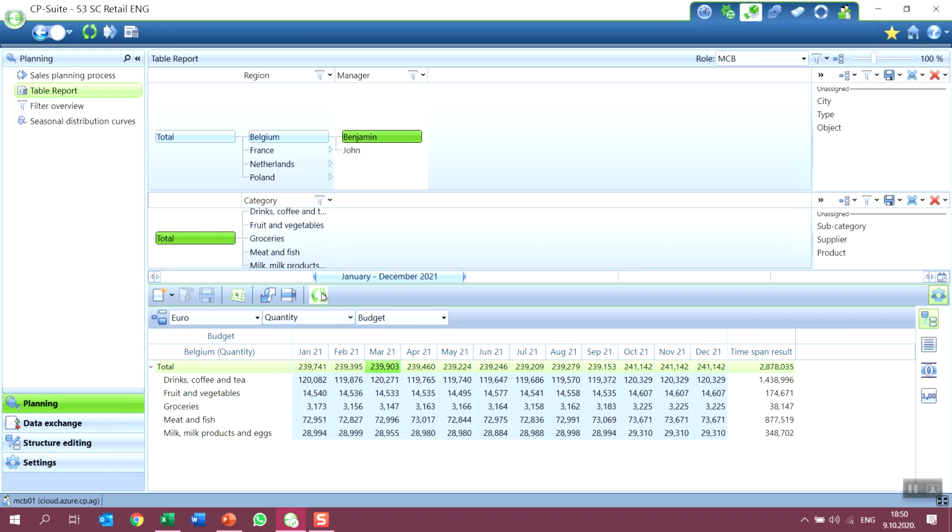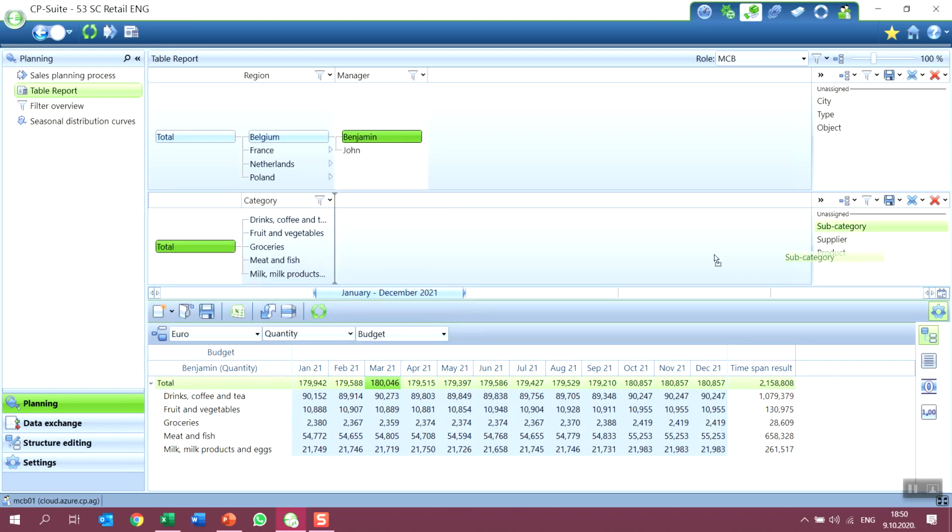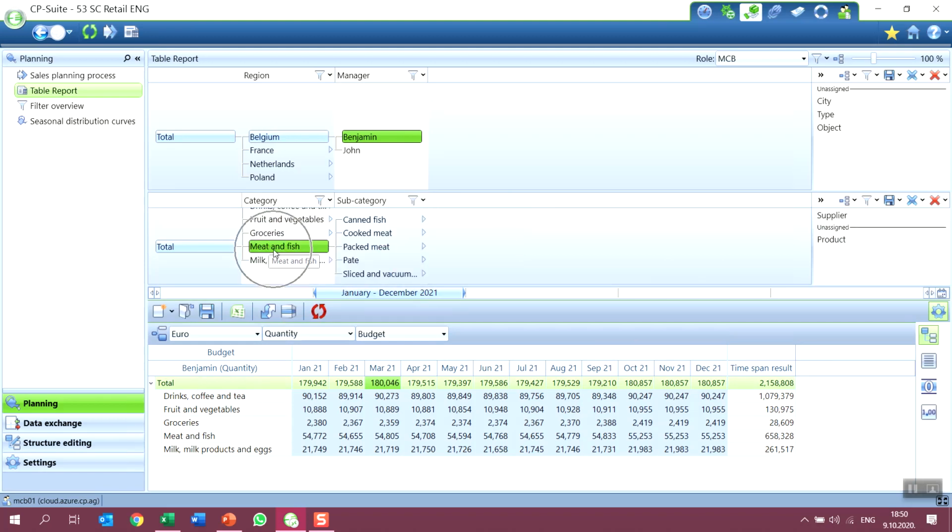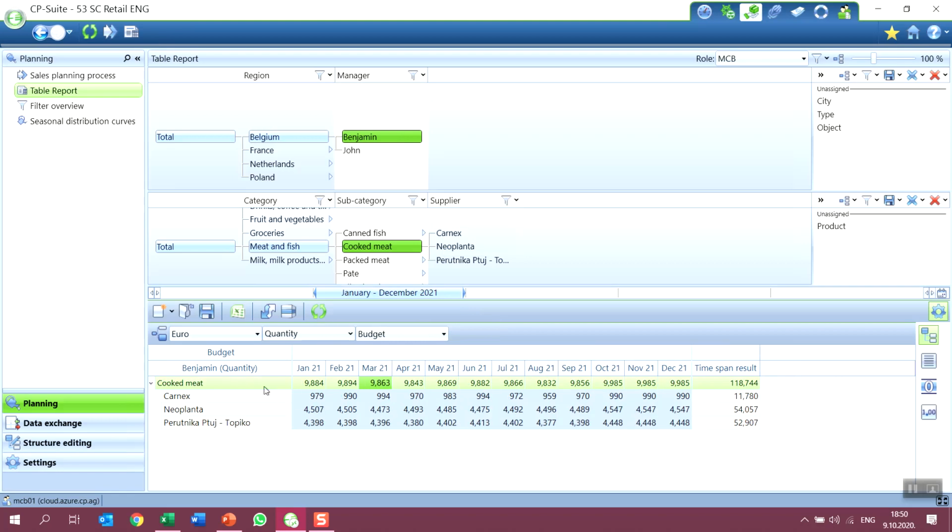When I do planning, I will do the planning by salesman. So I will select the salesman and see how different categories were planned for this salesman. If I want to go further into details, I can add also subcategories, and I can add the suppliers. So if I open this subcategory, for instance meat and fish, and then I open one subcategory within it, I see how the cooked meat was planned for Benjamin and for the different suppliers of cooked meat products. So right now I'm starting to plan.